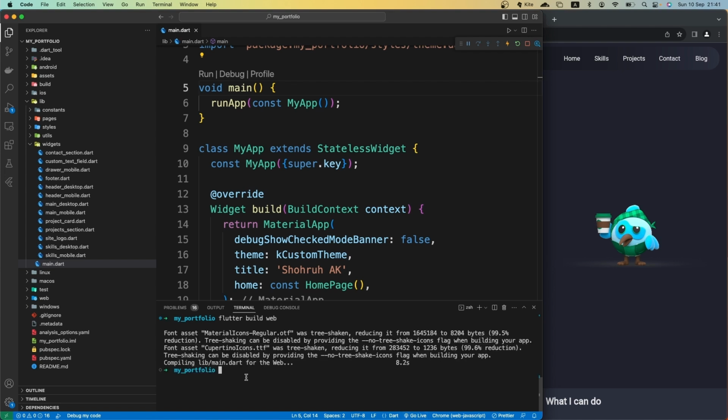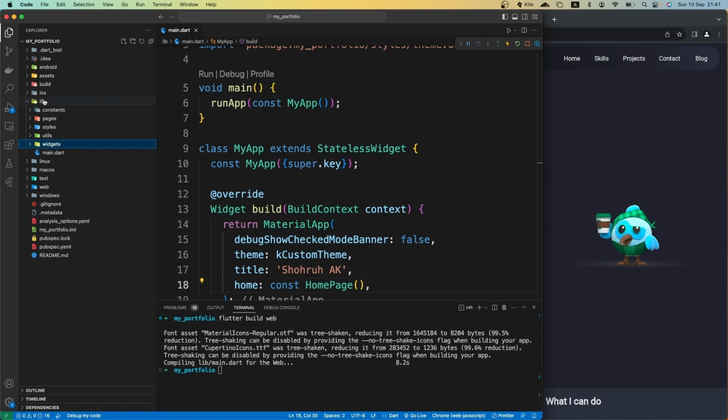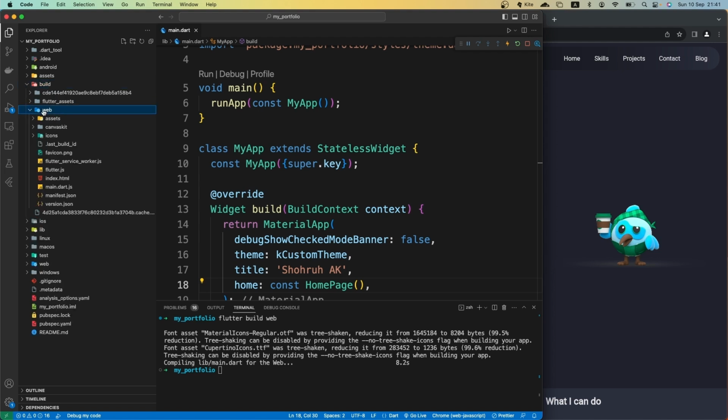As you can see, now the built version of our Flutter app is ready. So how you check it is just like this. You come to this build folder. Inside this build folder, there should be a web folder. This web folder is what we need. If you open that folder, you can see there are a number of files and folders: assets, icons, and a lot of other files that we need to properly show our application on the browser.